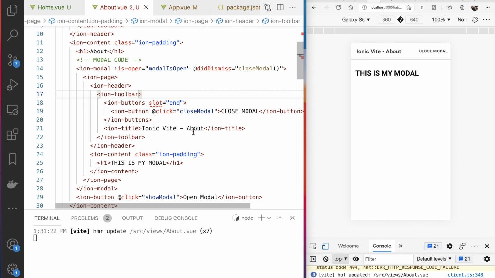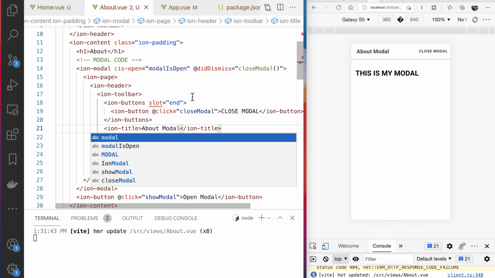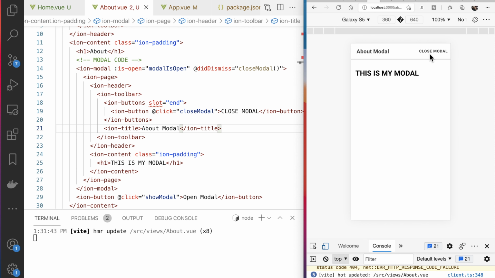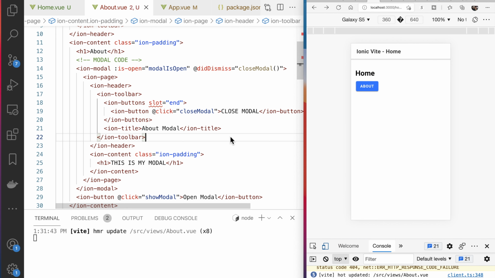Let's change this to just say about modal. My D key is not working. So about modal, this is my modal, close modal, go back. About, open, close modal, back. Format document, let's clean this up a little bit.